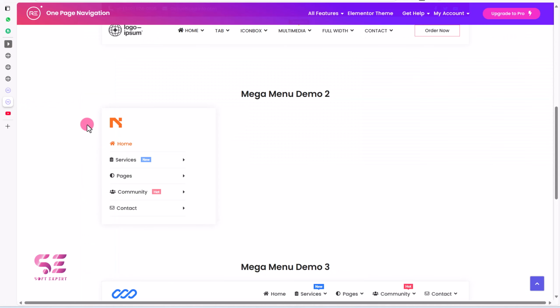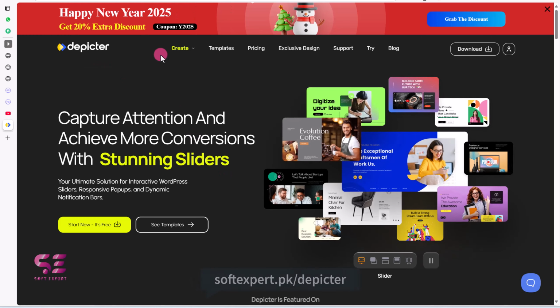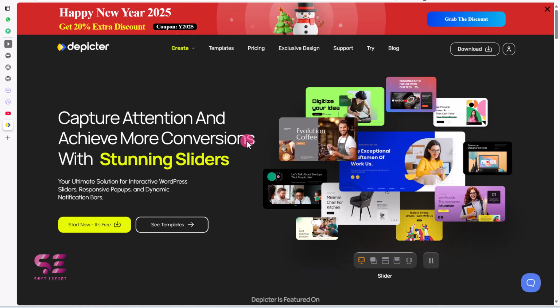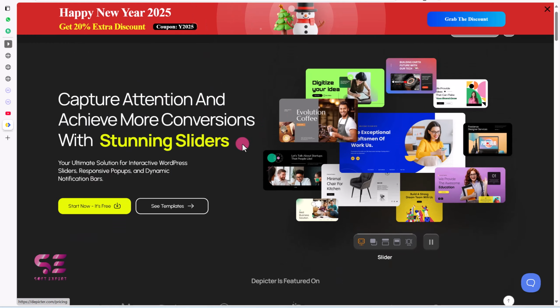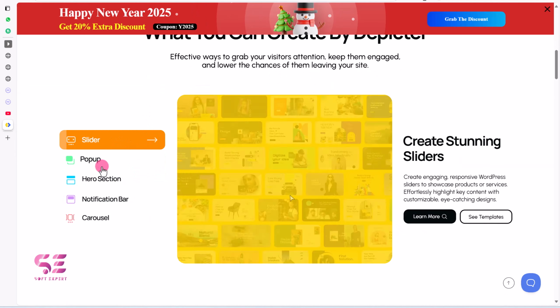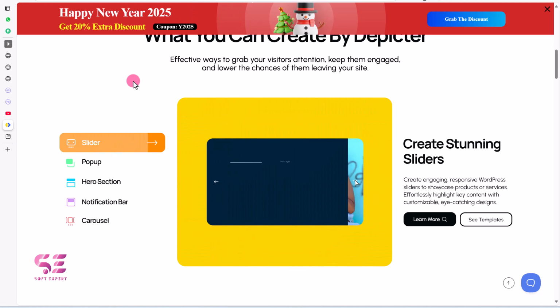And next up, if you want to create a slider or carousel in free Elementor, there are two plugins that I would suggest. The first plugin is Defector, by using which you can create sliders, pop-ups, hero sections, navigation bar, carousels, and so on. I have covered this in my previous videos. You can download it from the link in the description, and you can create stunning sliders, pop-ups, hero sections, and so on. And besides Elementor, this plugin will work with any theme and page builder.